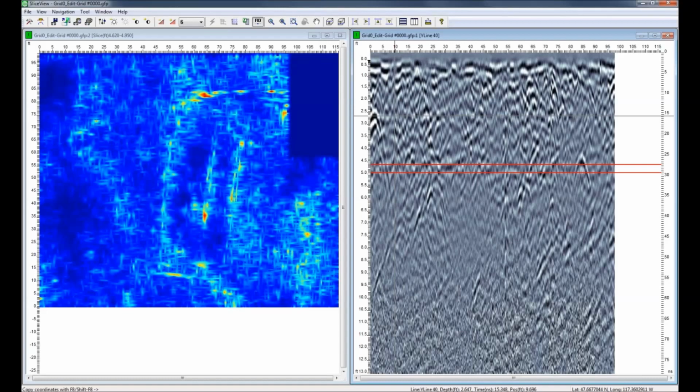And interpretations, however, are not the subject of this webinar. Adding interpretations to your GPR data using the interpretation module is going to be the topic of the next webinar that I do. So watch out for your inbox for your invitation to that webinar.